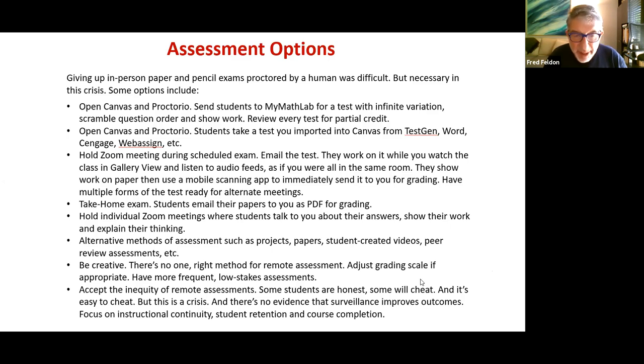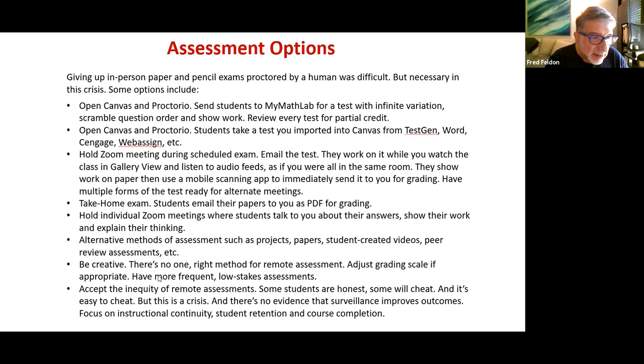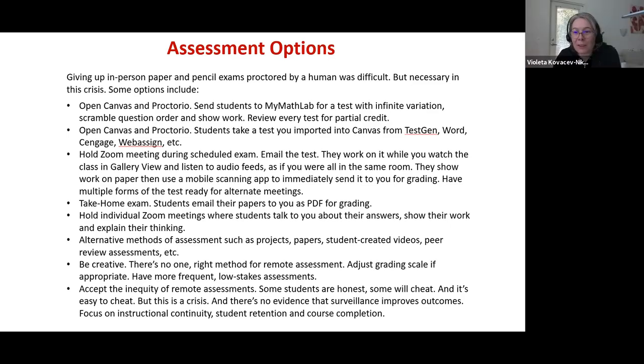I'll leave this up for about 10 more seconds. Can you all see it? Yes. Okay. Can you share that file with us later? Yeah.